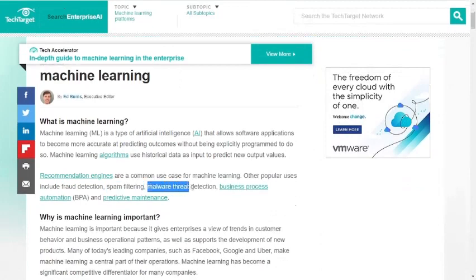Next is malware threat detection. There might be a malware threat, or some kind of virus which might try to enter your system. To protect against that we use machine learning. Even antivirus software keeps on updating its databases to detect the new malware which is evolving. So to protect against all those things we use machine learning.